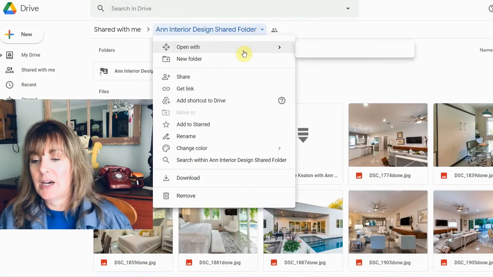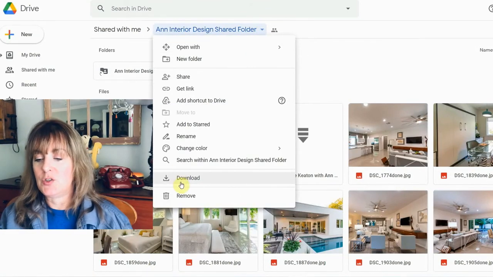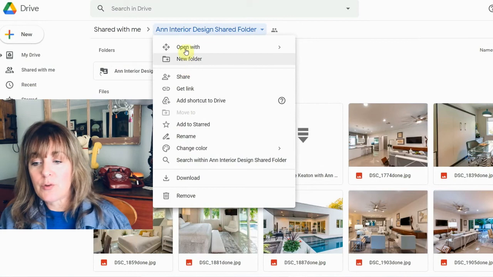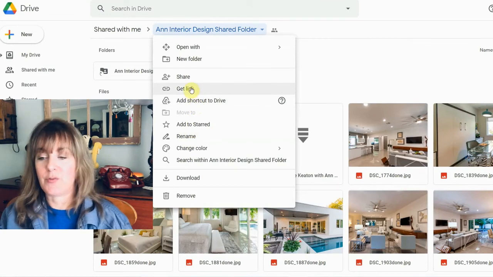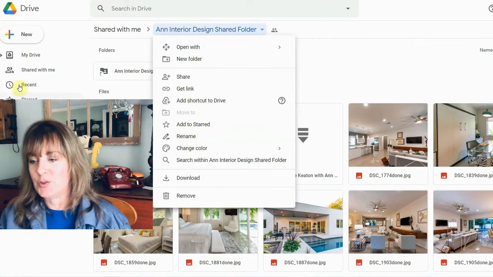You can then download this. You can also move this folder if you want to. You've got a chance to rename it, whatever you need to make it so it's more organized for you. It's available on Google Drive.